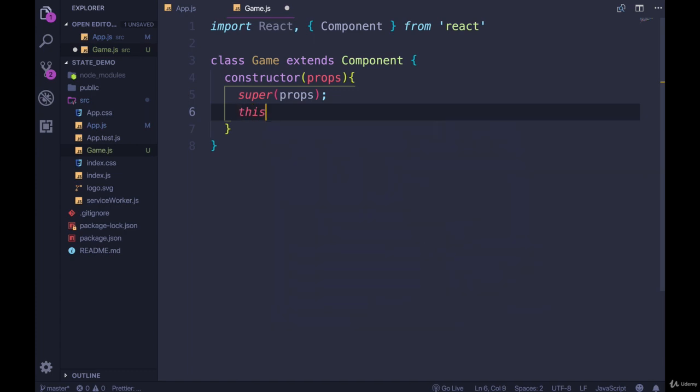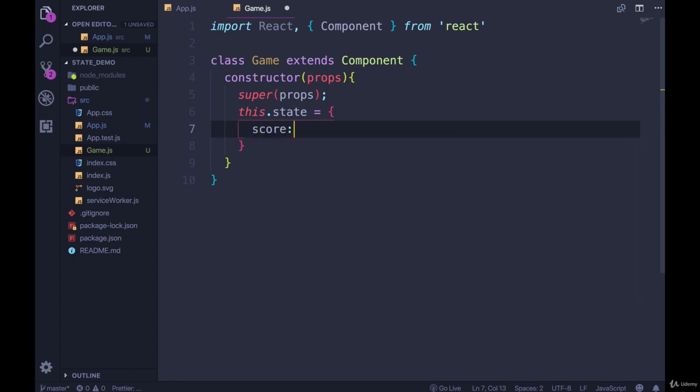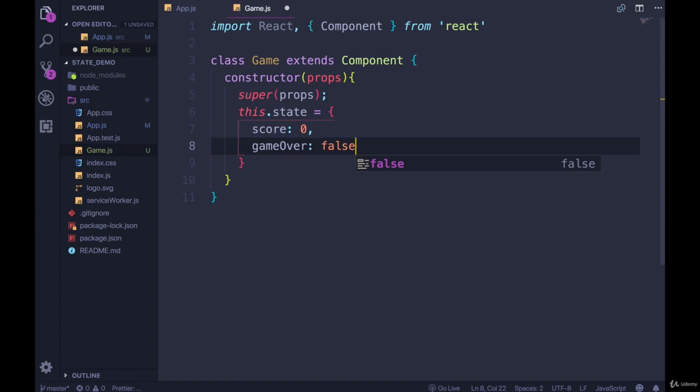Next, we can initialize our state. So this.state, and once again, this is a very particular name, state. So this is not something that we just arbitrarily decide. Make it an object. There is stuff behind the scenes that is working with an object called state. Okay, so then in here, we can add simple values like score and set score to be 25 at the beginning. 0 probably makes more sense. And maybe gameOver could be false, something like that.